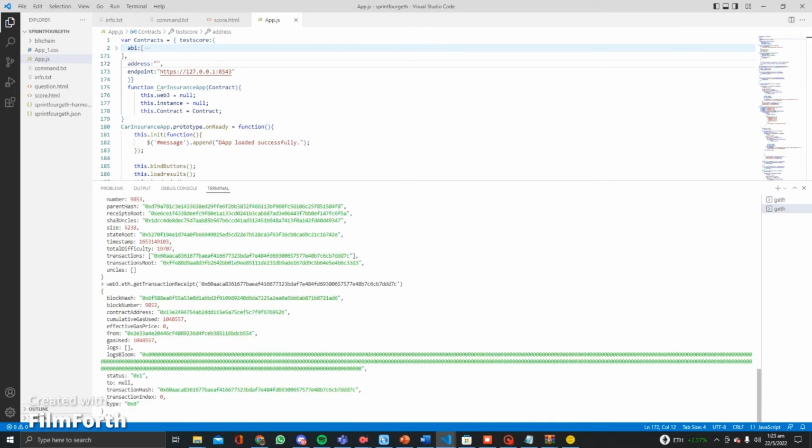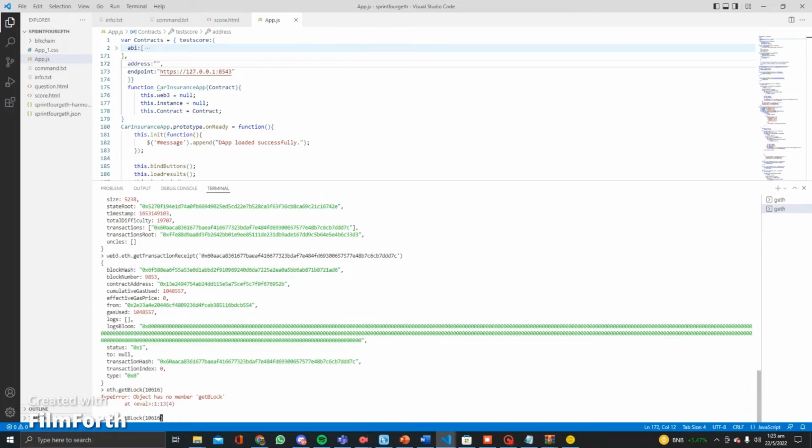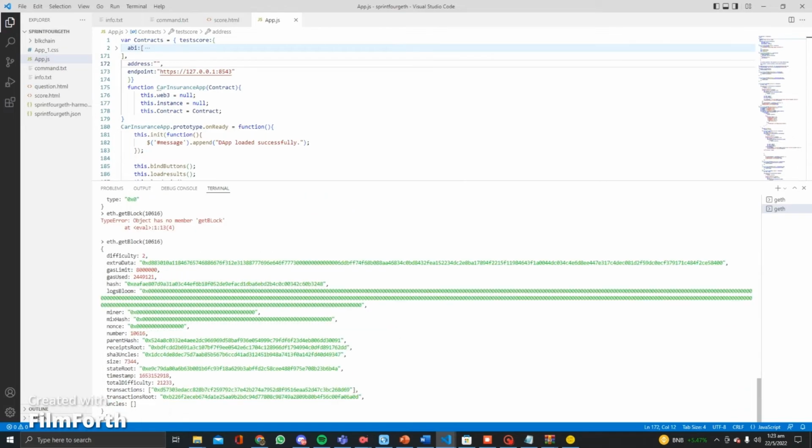So go to the IPC terminal, and first we have to enter eth.getBlock. This way we can get the transaction hash for block 10616. Press enter. See, copy this transaction hash.